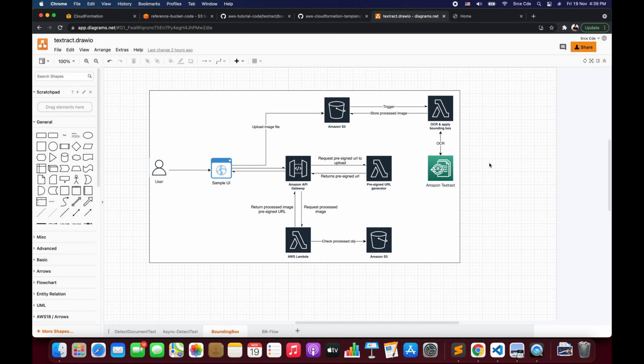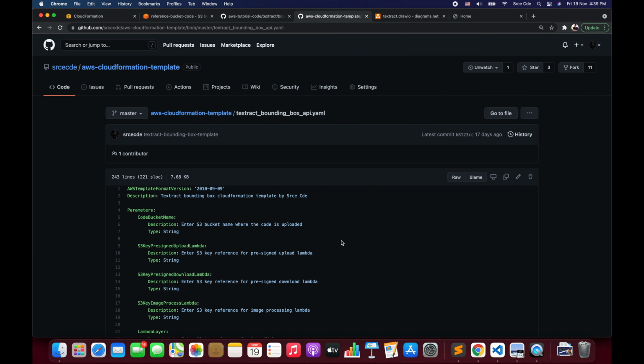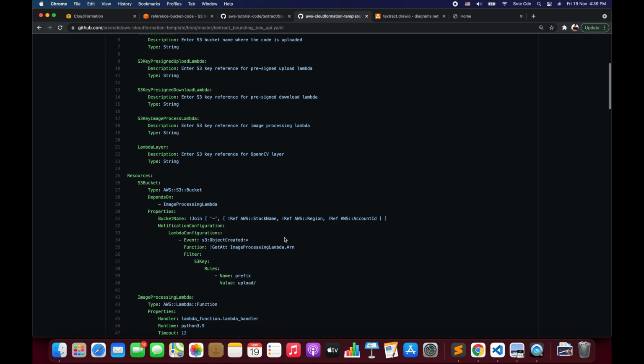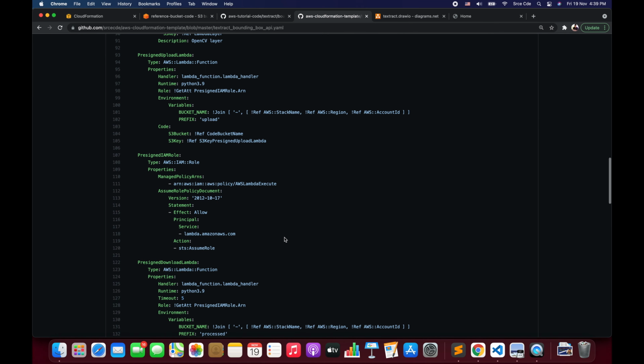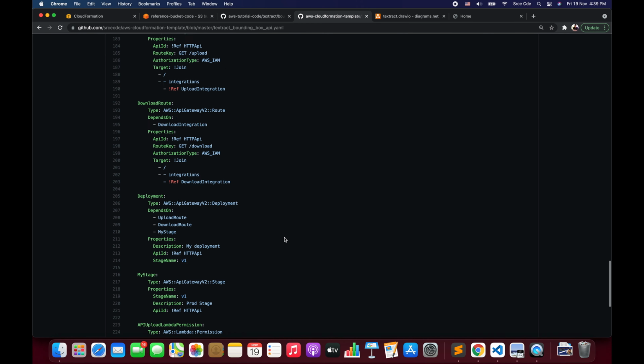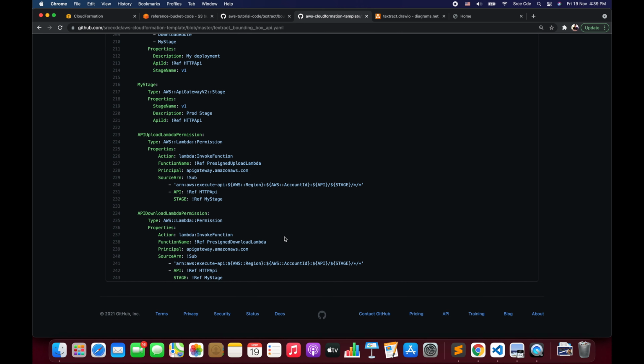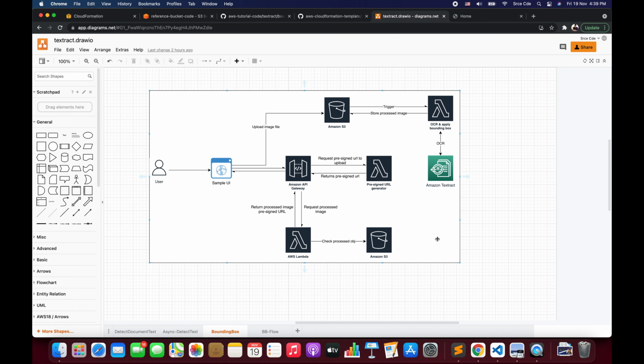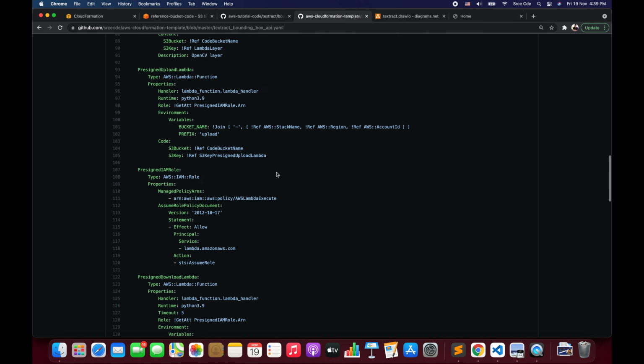So now as a next step, we want to deploy these resources which are part of this architecture diagram. Now to deploy this, I have already written the AWS CloudFormation template, as you can see on my screen. You can directly navigate to the AWS CloudFormation template repository and look for the Textract bounding box API.yaml file, and you should be able to find this CloudFormation template. So this template is nothing but the configuration of all these resources that you can see on my screen, that we want to deploy. So it's all in here.